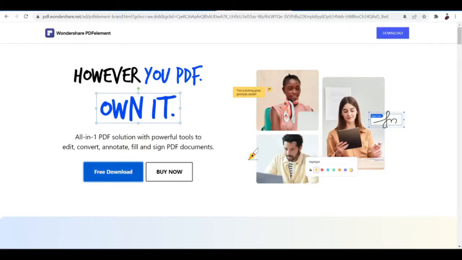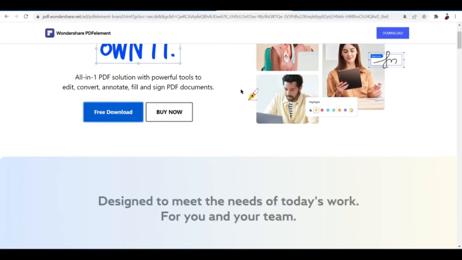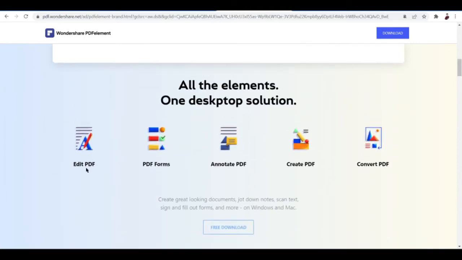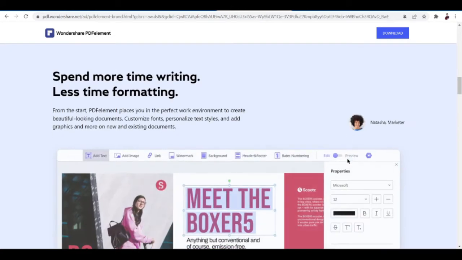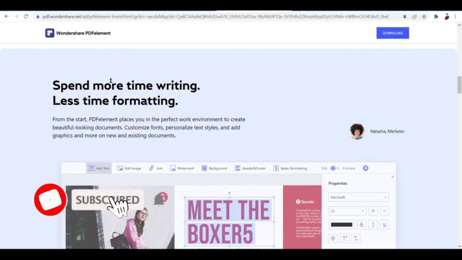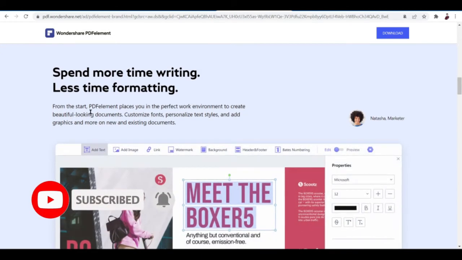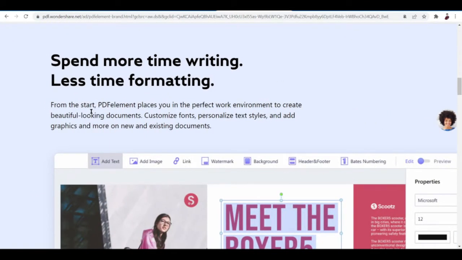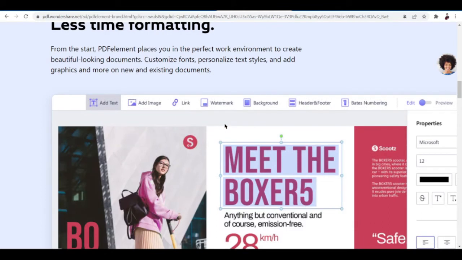Now, before we start and explore the app, let's talk about the app itself. So what can you do here? You can edit PDF, check out PDF forms, annotate PDF, create PDF, and convert PDF. So it says here, spend more time writing, less time formatting. From the start, PDFelement places you in the perfect work environment to create beautiful looking documents, customize fonts, personalize text styles, and add graphics and more on new or existing documents.